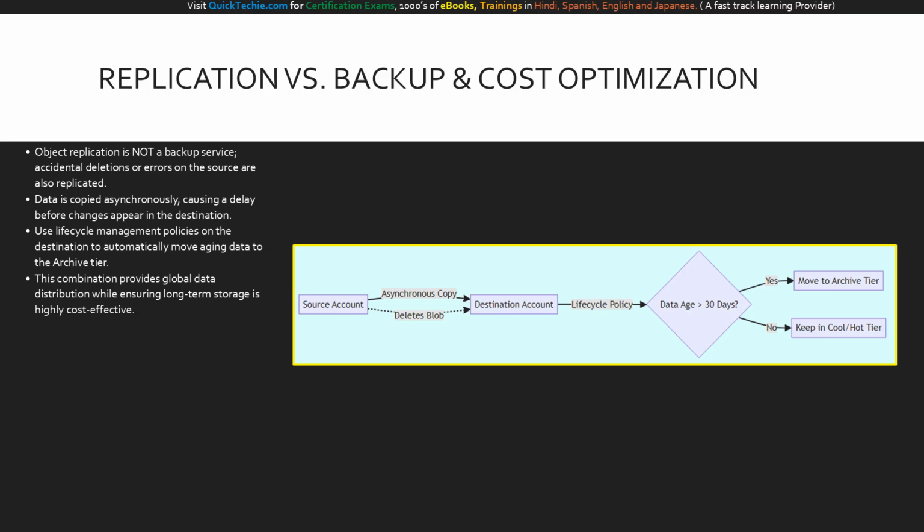Instead, the true power of object replication shines when paired with cost optimization strategies. You can configure lifecycle management rules on your destination account to automatically sweep aging replicated data into the archive tier. This brilliant combination allows you to distribute processing workloads globally while ensuring your long-term data retention is as cheap and cost-effective as possible. Our final diagram shows the perfect marriage of object replication and lifecycle management.